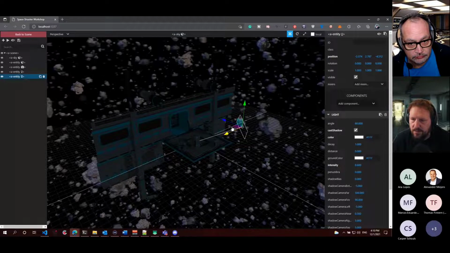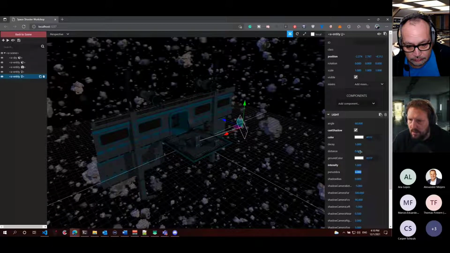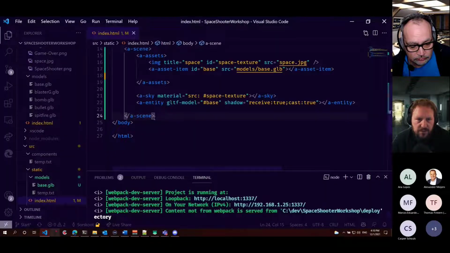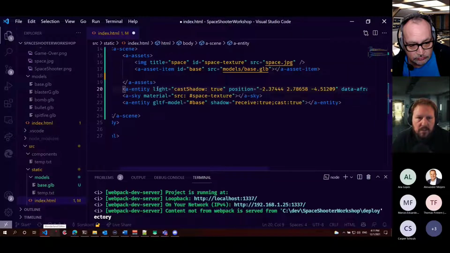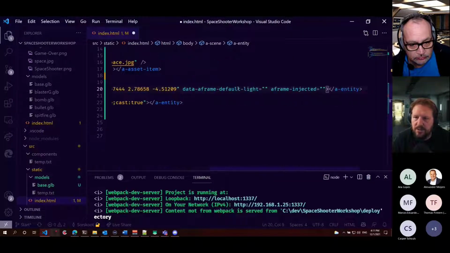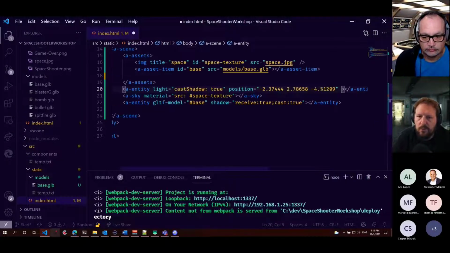You can position this. You can change the intensity. So say you want this more intense. You can change the colors. You can change everything. If you are happy with this, you can hit that button on the top here, and that copies the HTML of that element at that point. You can go back to your scene and just paste it in. And now it has a light that casts a shadow. Now this is the default light, so it has a special tag in here, so we could remove those.